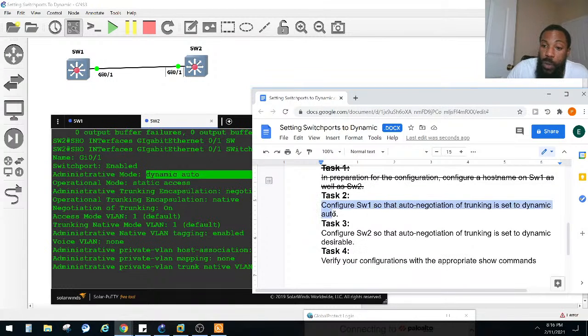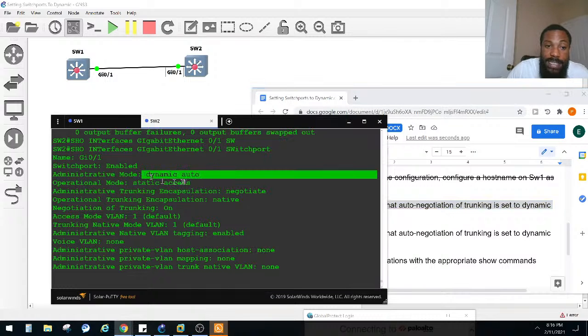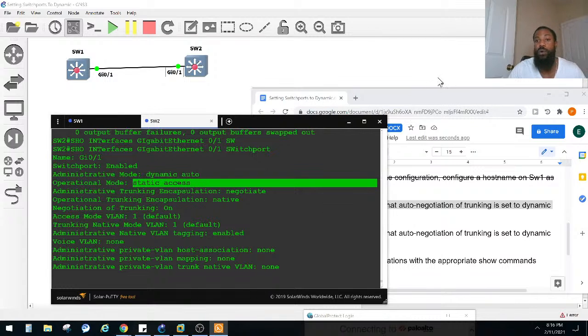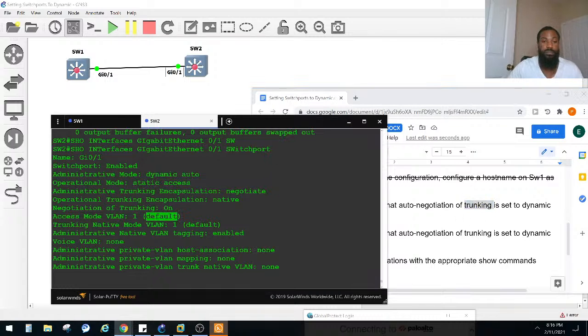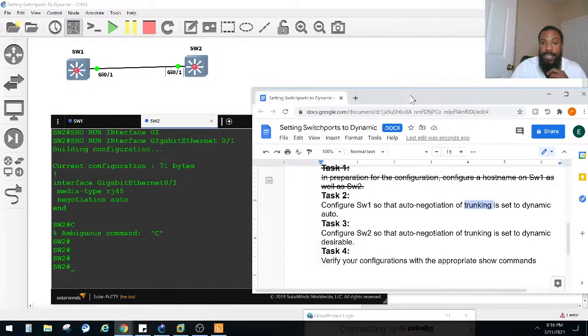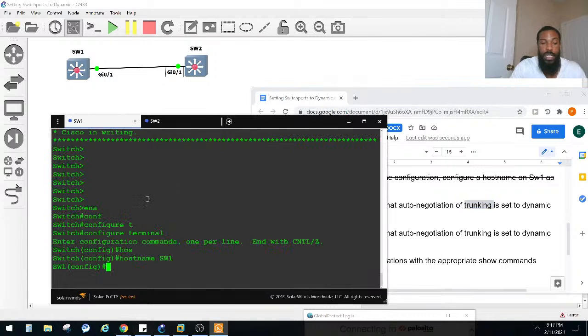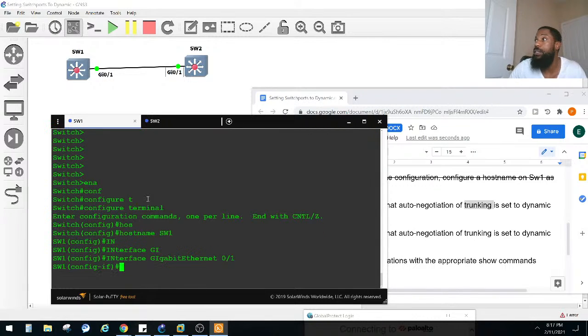Configure switch 1 so that auto negotiation of trunking is set to dynamic auto. So right now we have it set to dynamic auto, but it's static access as an access port. So we wanted to set it to dynamically auto negotiate as a trunk. Which side did he say? Both sides? Yeah, switch 1, he said. So go to switch 1 and we're going to interface Gi0/1. Hard coding them to trunks, I believe, is a Cisco best practice. That depends. You don't want every single port to trunk, right?